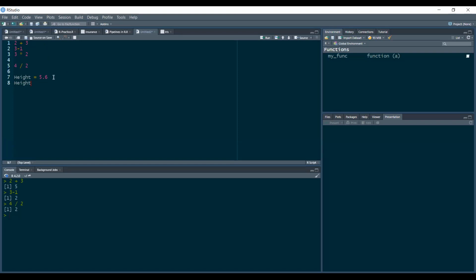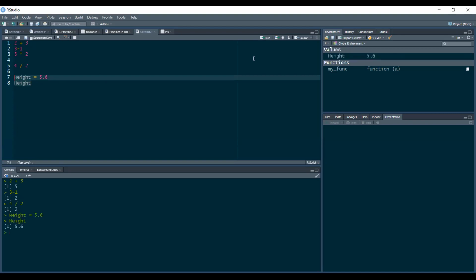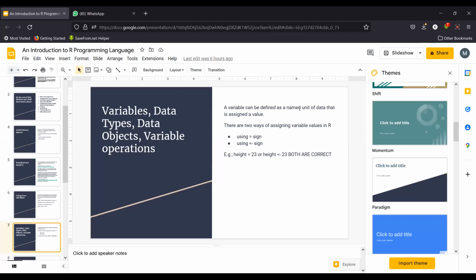Just the way I explained it before, a variable is like a container. It holds a value for a certain data. So our data here is height, and it's assigned a value of 5.6. If we run this, you see in the outputs we have 5.6 as our result. So basically that is what a variable is. If someone asks you what a variable is, you can now easily explain to them: a variable can be defined as a named unit of data that is assigned a value. That is the right definition for a variable.